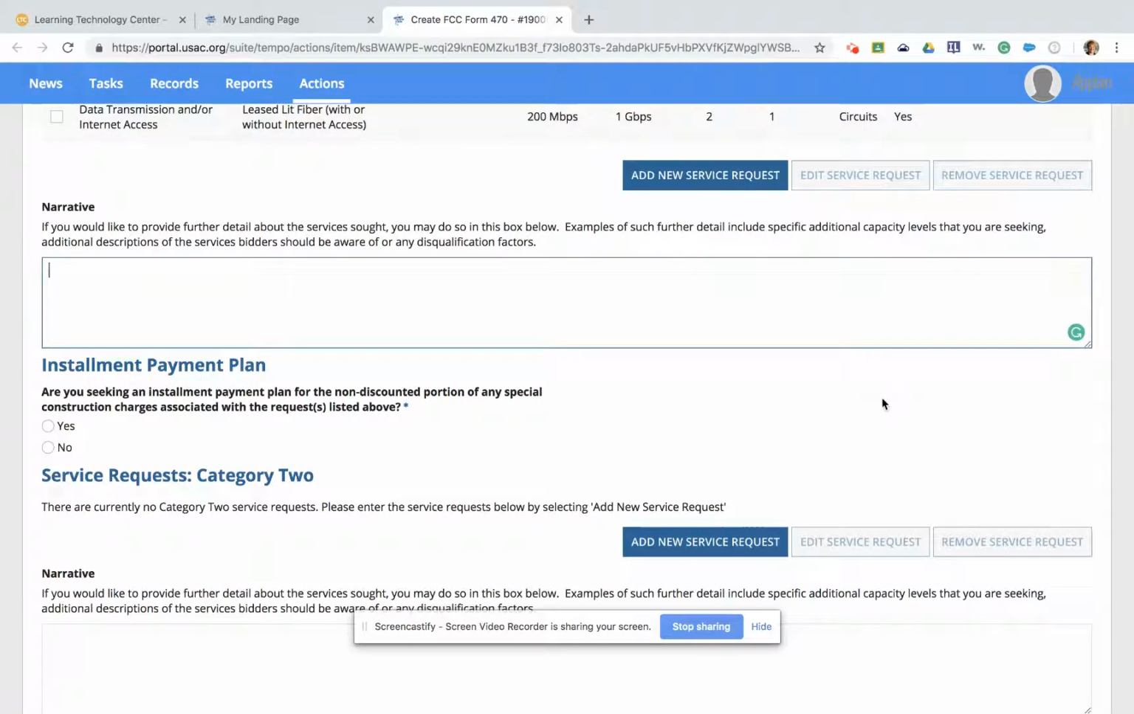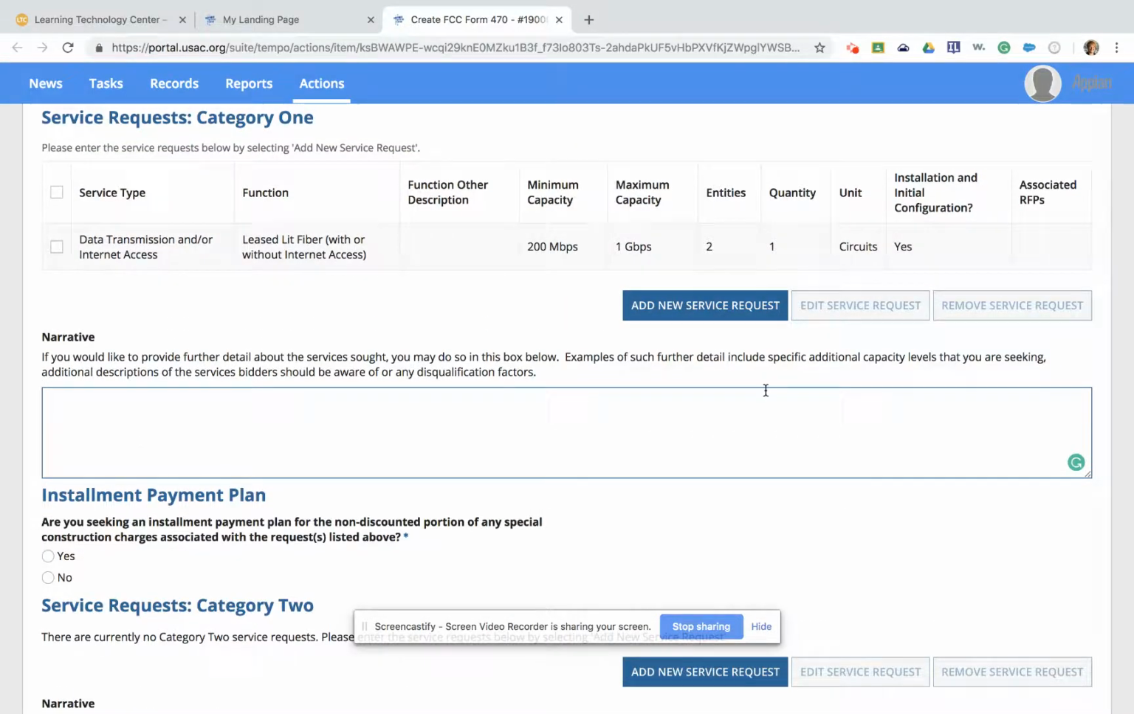And again, I had mentioned that we want to be open to any kind of fiber connection here. So in the narrative, I'm going to say lease-lit fiber is a bundled service or transport service option. This tells providers, I am open to having a bundled service, internet access, and the transport together, or open to just transport service. It tells them I want to see both options available.